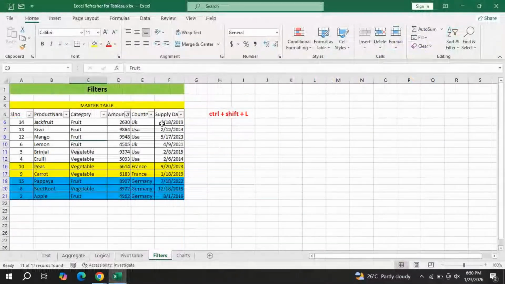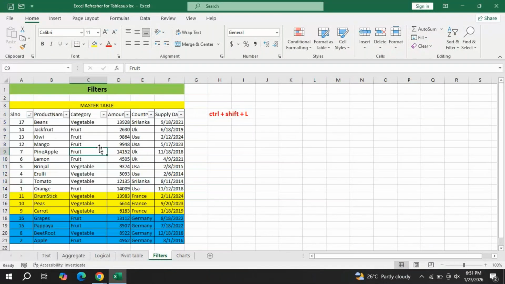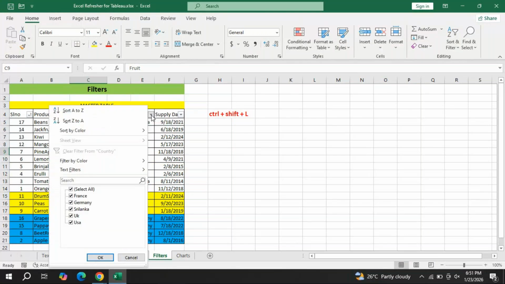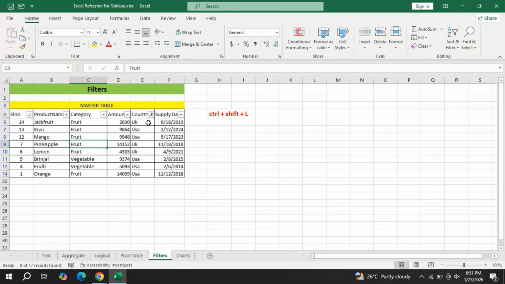Okay, so any amount I wanted to see less than 10,000 will get filtered like this. Okay, let me clear the filter. Now country wise I wanted to apply the filters. I'll click on country. So let me say I wanted to check only the sales related to UK and USA. So only UK and USA will get filtered. So let me clear the filters.